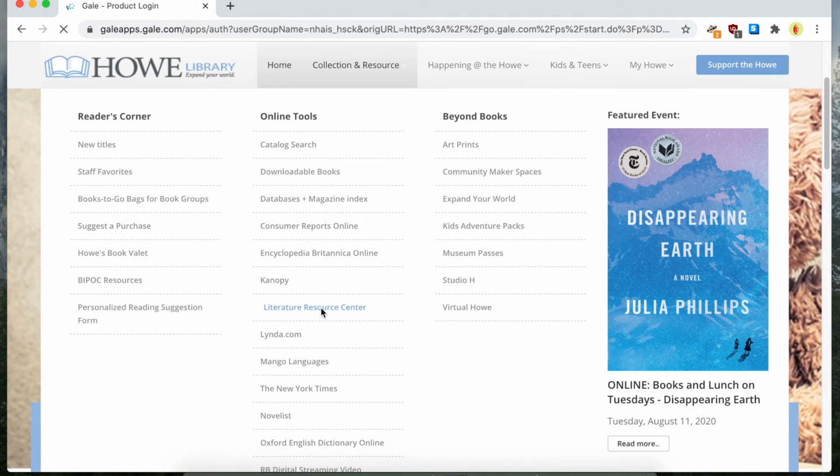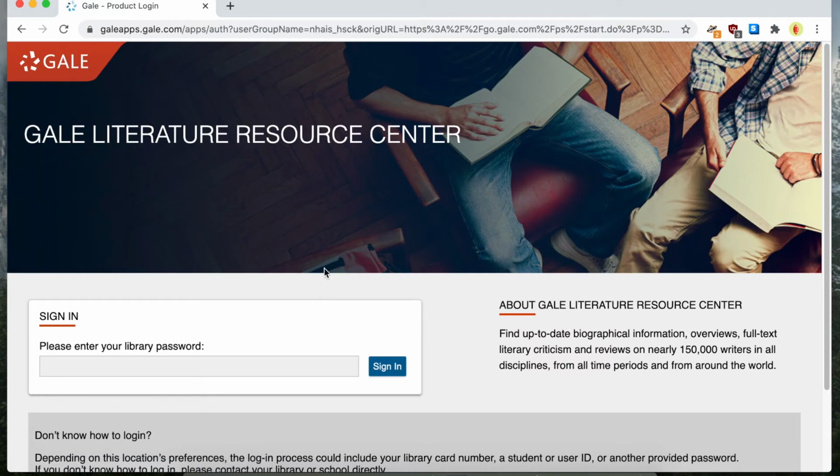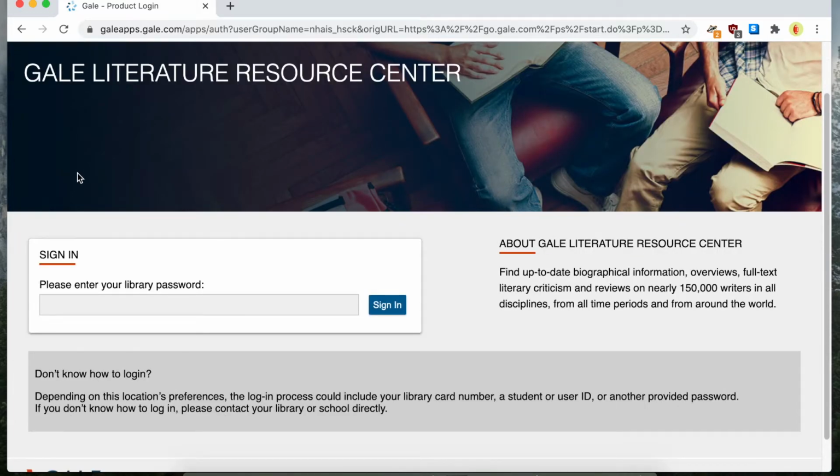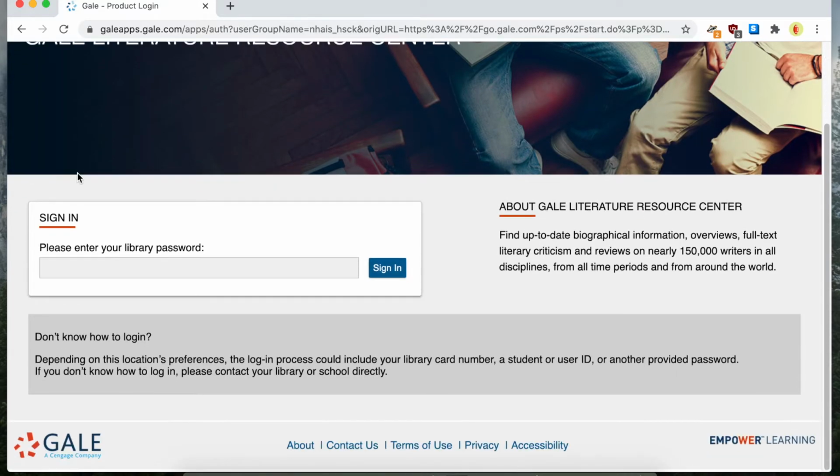And it might take a moment or two for the next page to load, but you should be directed to a page that says Gale at the top left and Gale Literature Resource Center. The only thing you'll need here will be your library card number. Now I noticed the wording here is a little bit different. It says library password, but for that they just mean your library card number. So I'm just going to type that in and be right back.